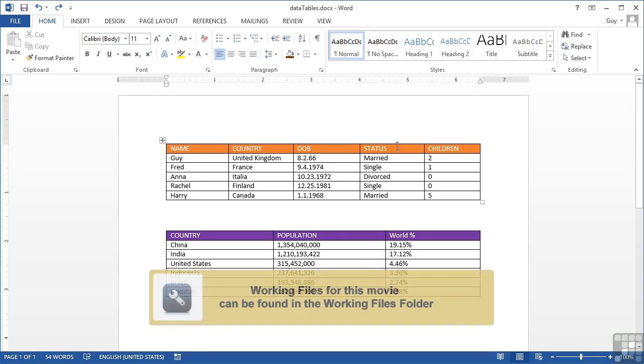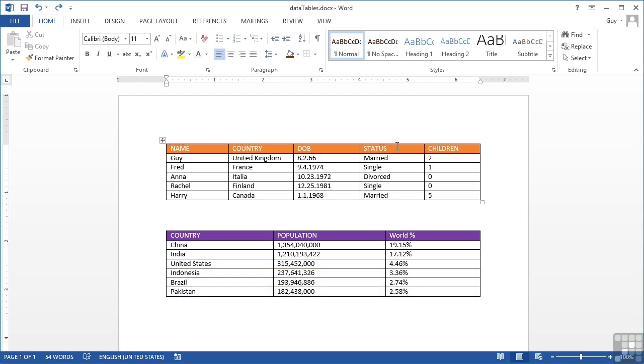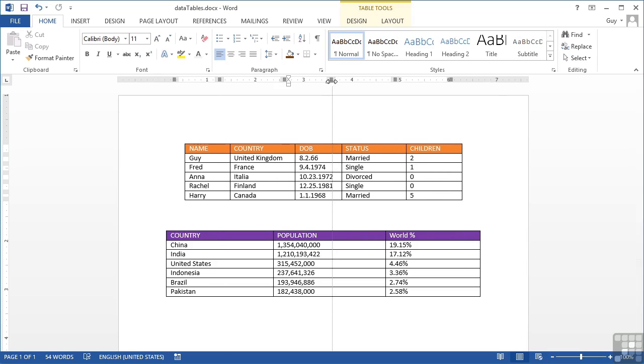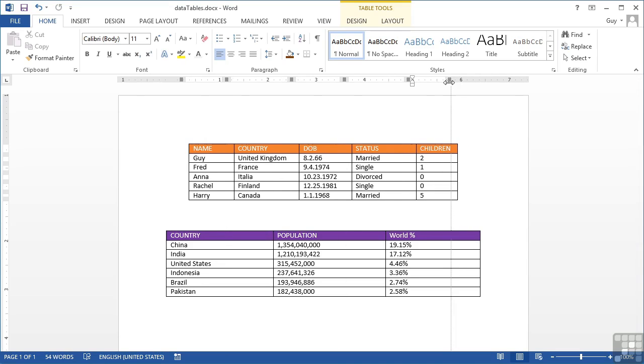If we take our file data tables, we can have a look at aligning a table. Now, as we've said, by default, when you insert a table, it fills the width of the page. But once you start manipulating it, if we take the top table, for example, we may bring these columns in a little, feeling that they're too wide. And then the table doesn't fit the width of our page, so then we can have a look at changing its alignment options. Now, the alignment options are controlled in the table properties.